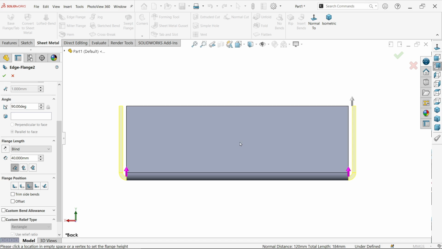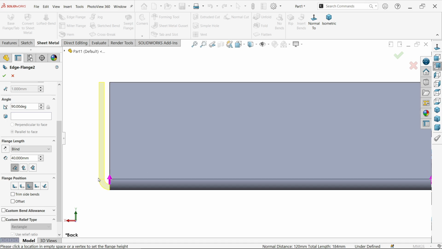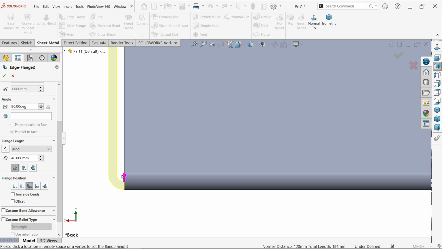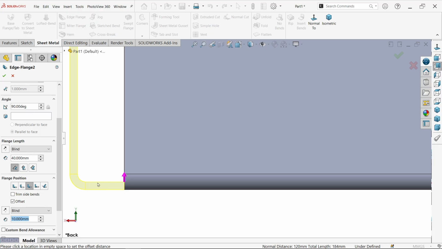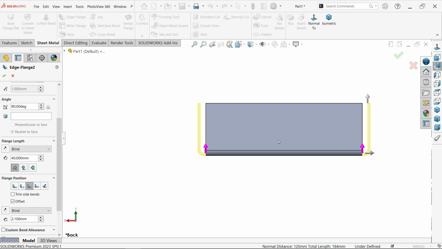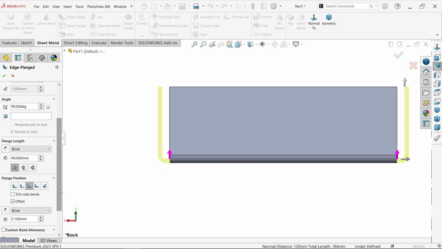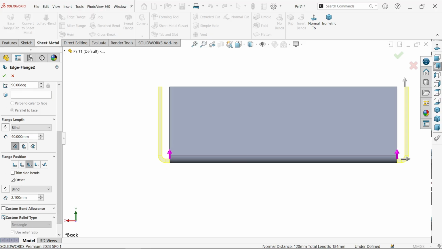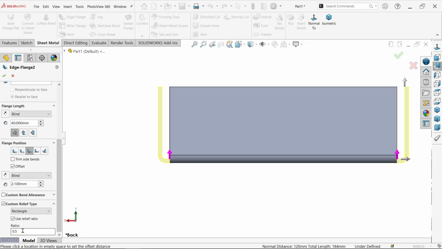Okay, you will see material bend is going to be added from this edge. You will see the arrow. Here I am going to keep the offset, and here let's say 6.1 minus 4, it's going to be 2.1 millimeter on both sides. Now relief angle, if you are going to check, 0.5 ratio, say OK.